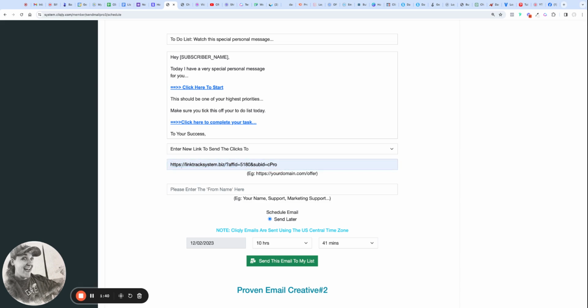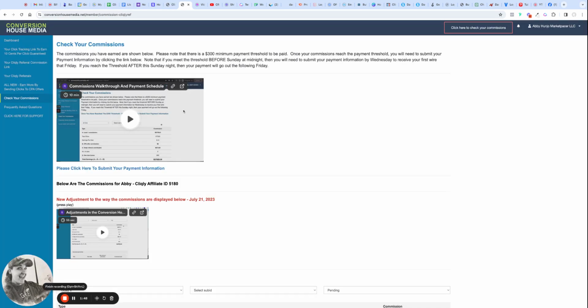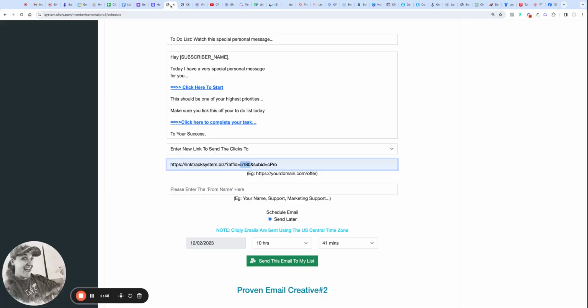What you will need to do is either type this out, copy it exactly, but you need to swap out this ID right here. The way that you find that ID is you come over to your Conversion House Media dashboard, and right here, the ID 5180, or you can look up into the right corner, and it's 5180 up there. This is going to be your ID. You need to take that ID and put it right there.